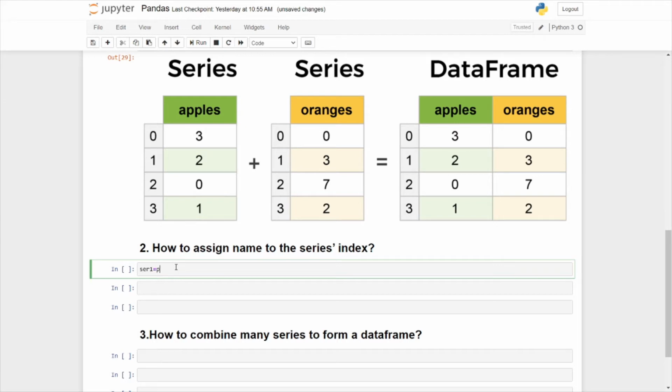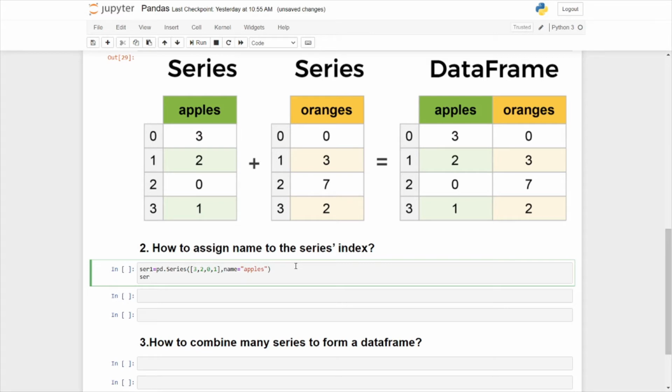Series 1 is equal to pd dot Series. We can pass in the list 3, 2, 0 and 1, and also we need to assign the name to that series. So using the name attribute, we'll pass apples. Now this is one way of assigning the name. We can assign the name another way also. Let's do it this way first. I will tell the other way next.